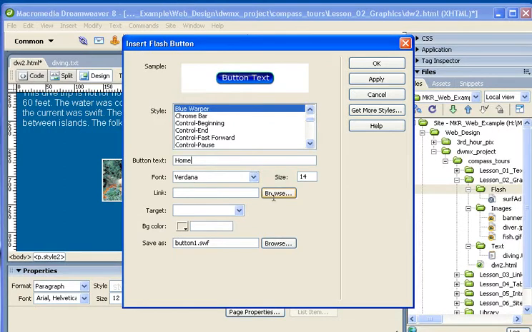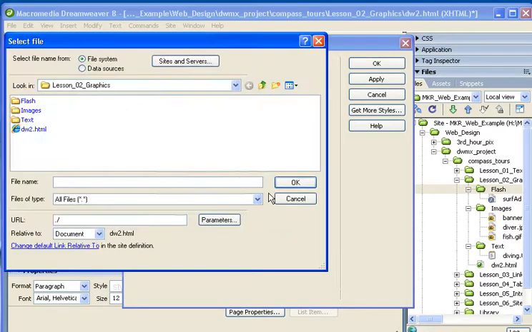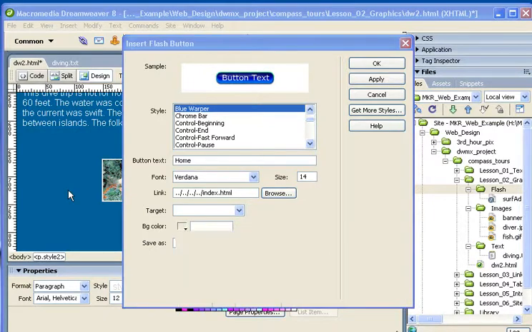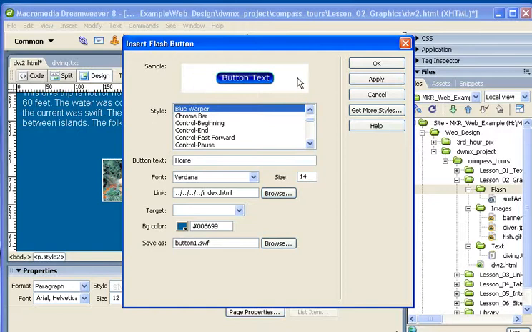The link, you can link this. I'm going to actually link it back to my home page. So I'm going to go up a level, back to my index page. Keep going up until I find it. There it is. Now, one word of warning though, you're going to link this, and when you preview it, it probably won't work yet, but when you later put this onto the blue cube, onto your web server, then it will work. And the background color of the button, I want to match the page, so otherwise I get that big white block around it. And then save it as button, that's fine.